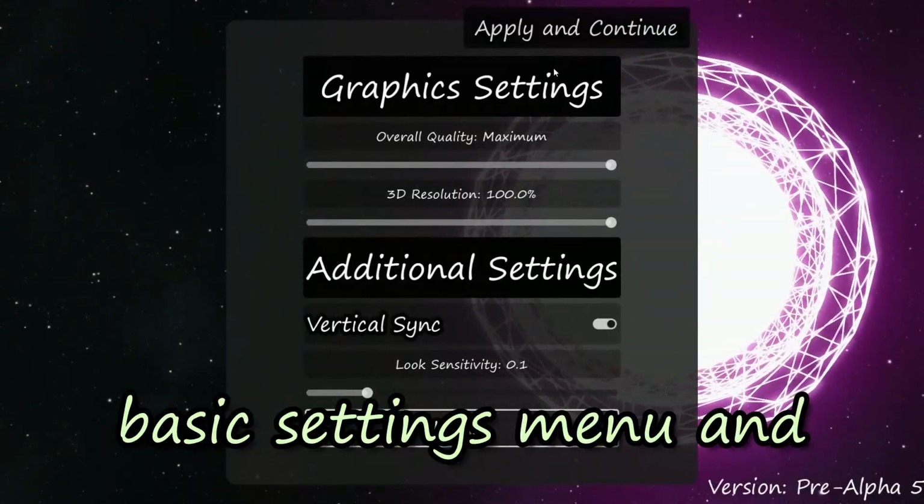Now, after adding a very basic settings menu and an endless mode, it was finally time to get my friend for the very first playtest.